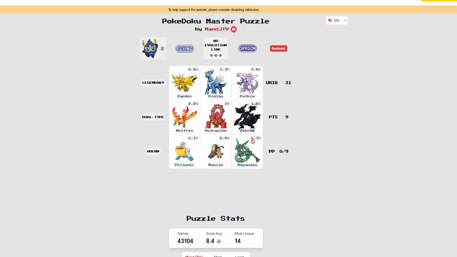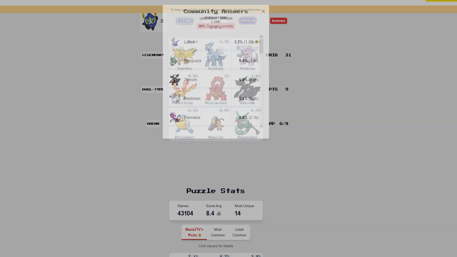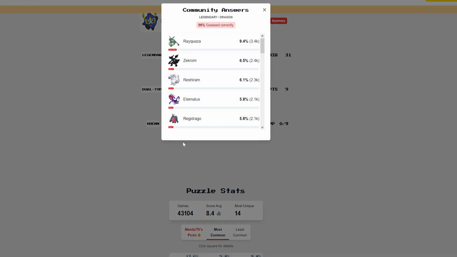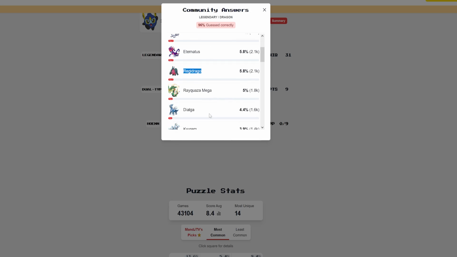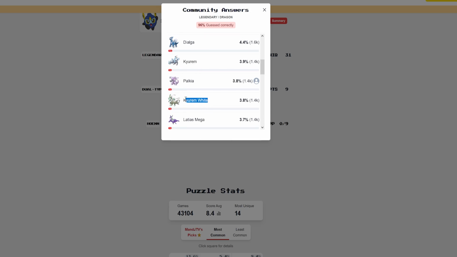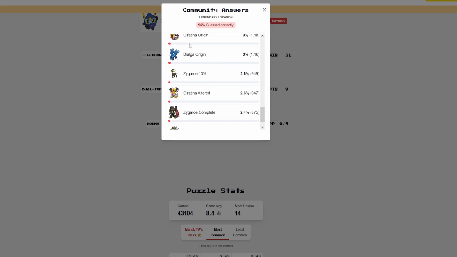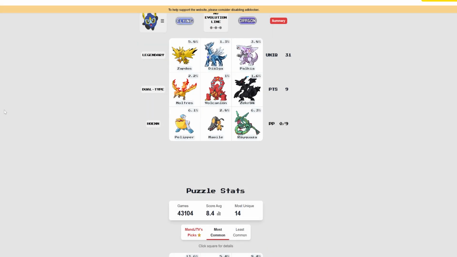Shoutouts to Dialga and Palkia though. Palkia was pretty common. It seems like Rayquaza is the most popular, at least for the Pokédoku fans, dragon. Oh, we could have done Regidrago? Oh, what the hell is a Kyurem? Kyurem white? Kyurem black? What the heck? I don't know what Pokemon are.